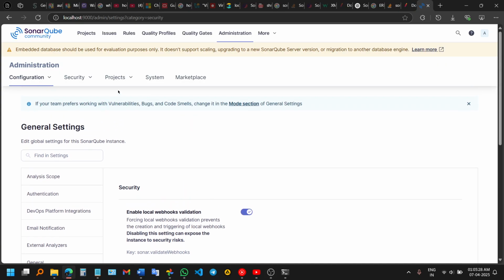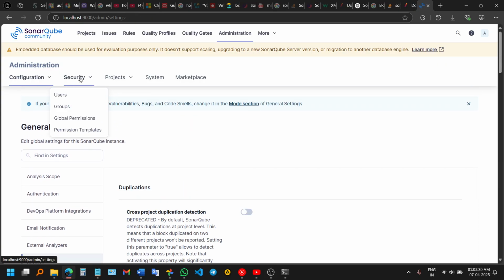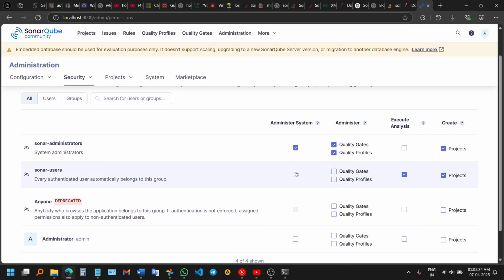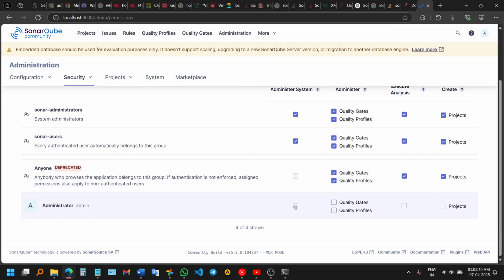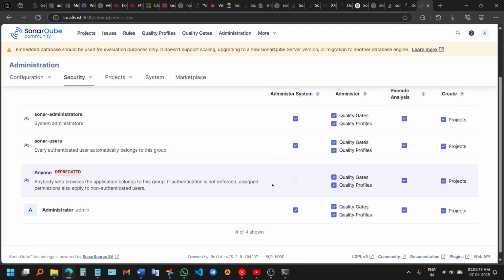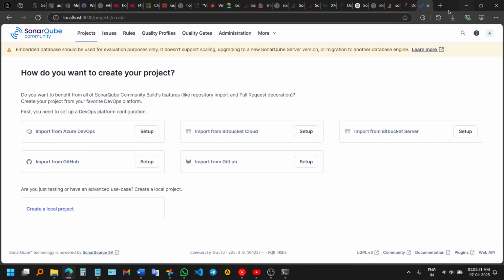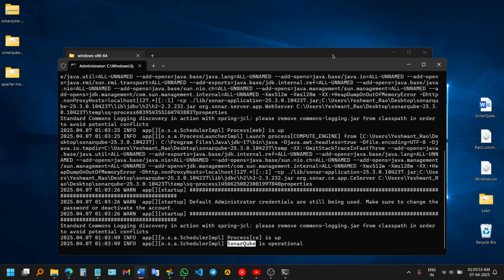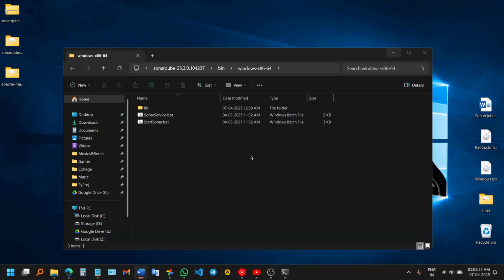Then I will come down to security, go to global permissions, and enable all these checkboxes. This isn't necessary, but it's good to not have any issues in the later stages. Now this much is done. We can minimize our browser, and minimize this as well.